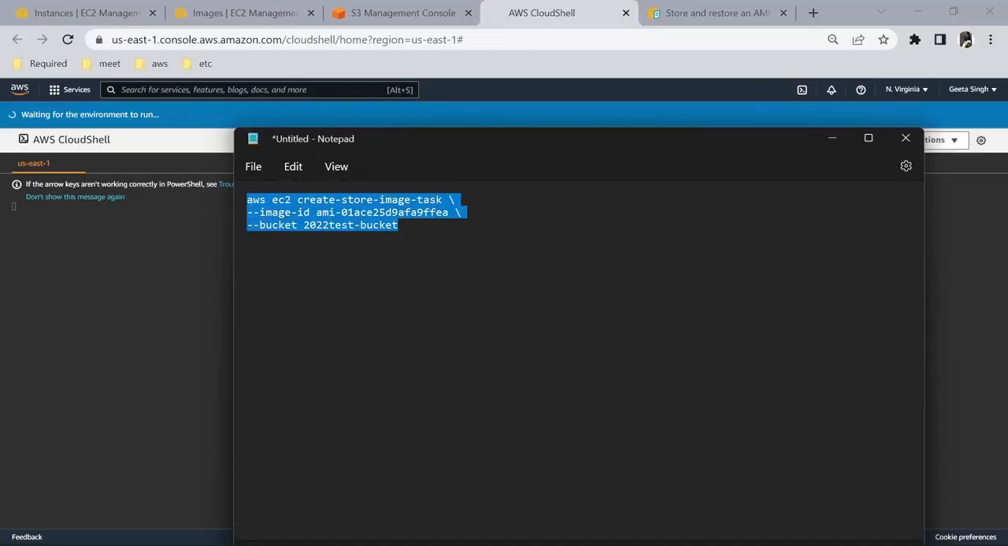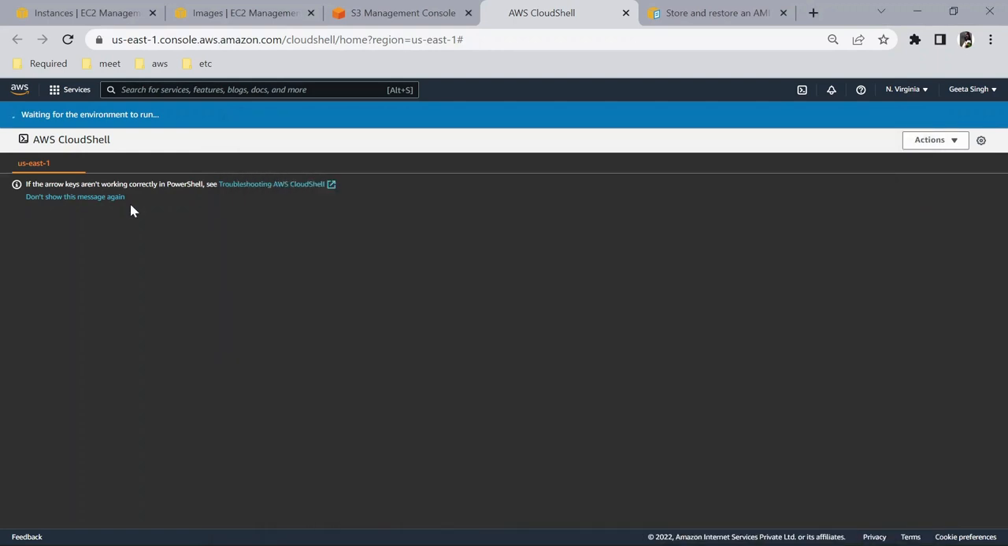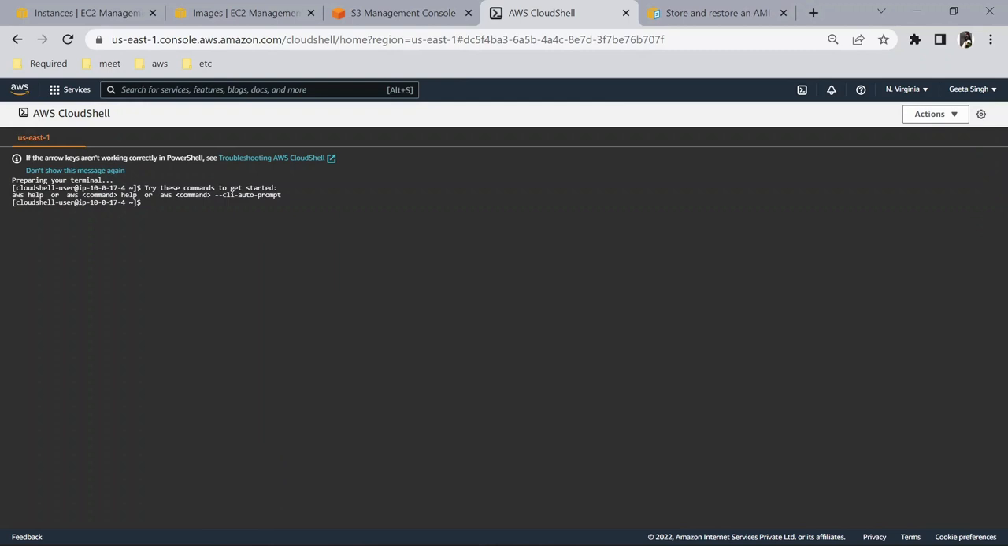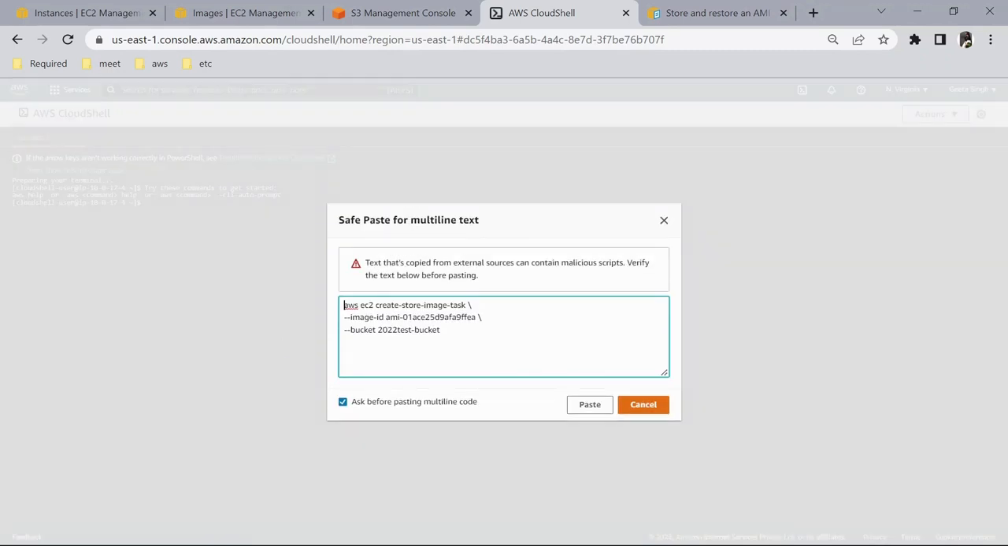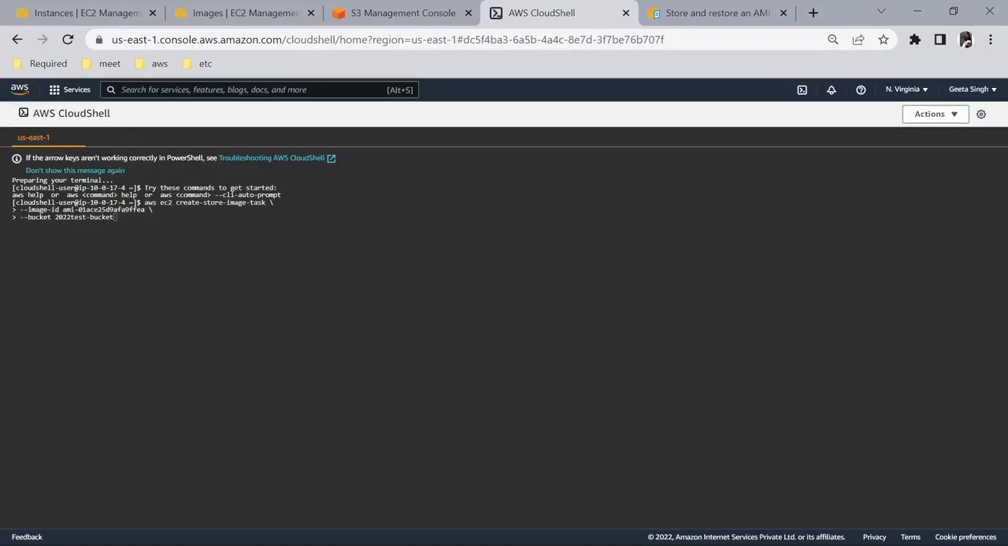Okay, so we are just waiting for the environment to be ready. Yeah, we are in now. Now let's paste the code. This is our code. Here is our AMI ID, and this is our bucket name. So paste, and let's hit enter.